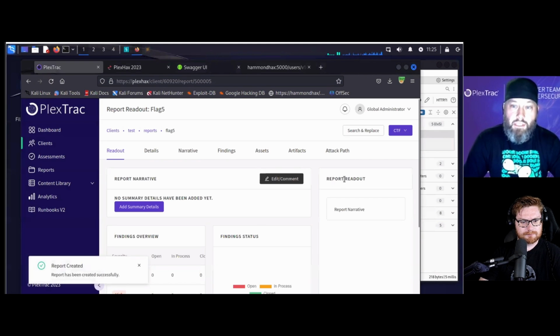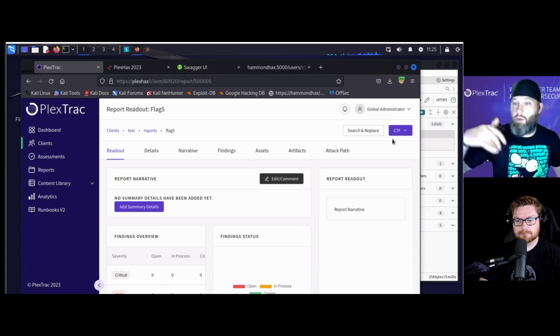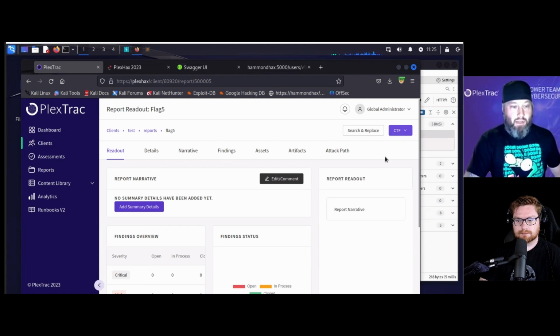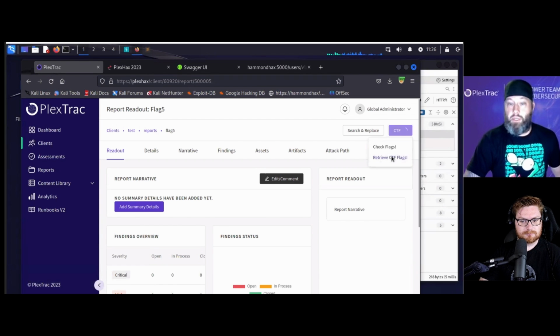One thing you'll notice, instead of a normal PlexTrack experience where you have the export to Word, export to CSV, all that stuff, you have a CTF button here. What will happen is you can check your flags and it'll say you have 4 more flags to find, or however many are in the challenge. And that's cool. And then you can also click this button to retrieve the flag.